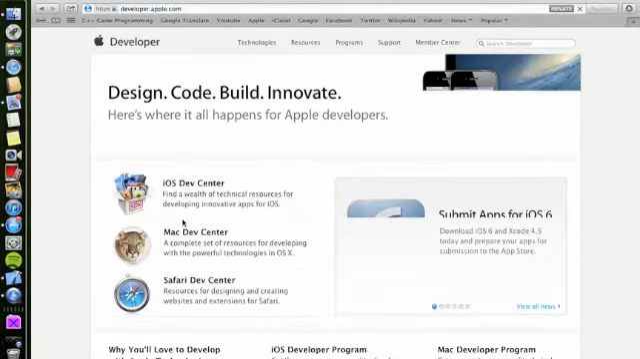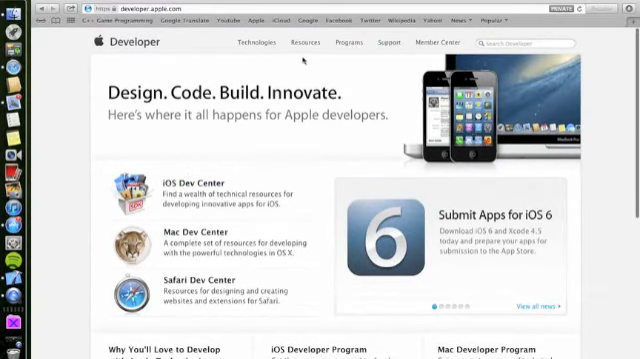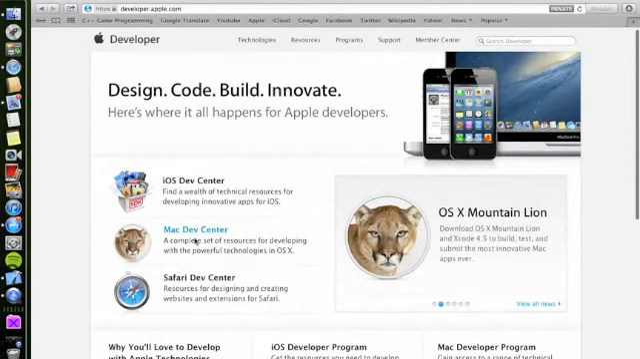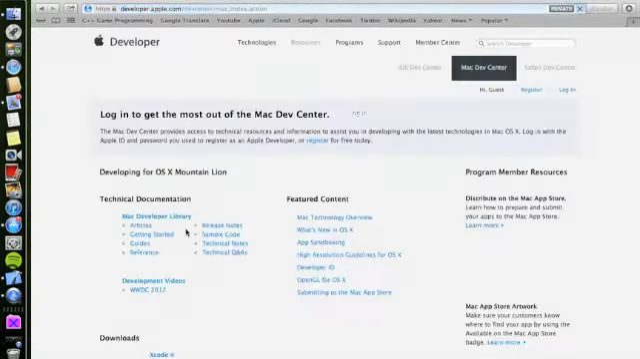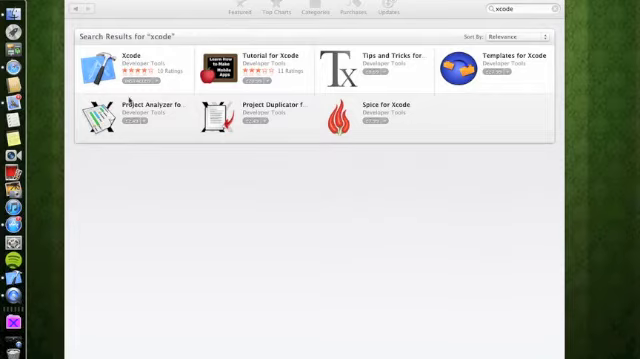Anyway, so go on to Apple Developer, then go into, where is it? Resources, I think it is. Or you can just go into the Mac Dev Center. Sorry, don't go on Resources. And that should load. And download this, Xcode 4, the latest Xcode. Okay, so as you can see, I've already downloaded it, and I've got it open currently. Or you can just download it here.